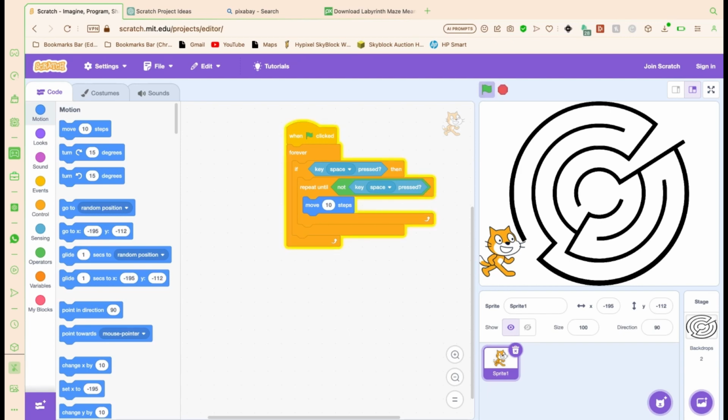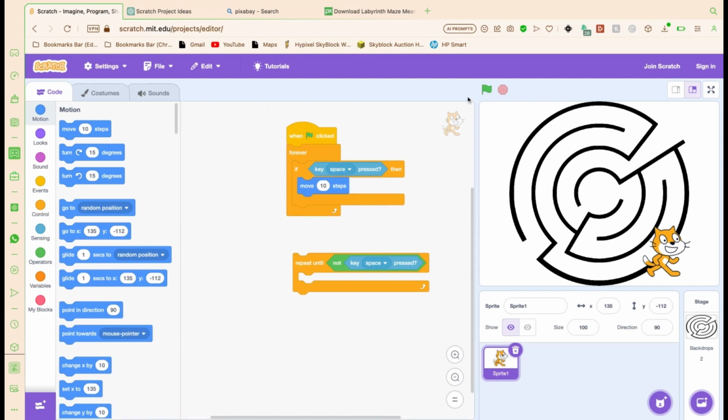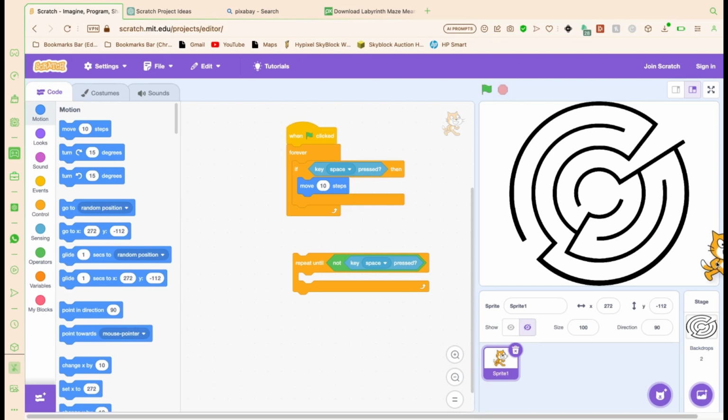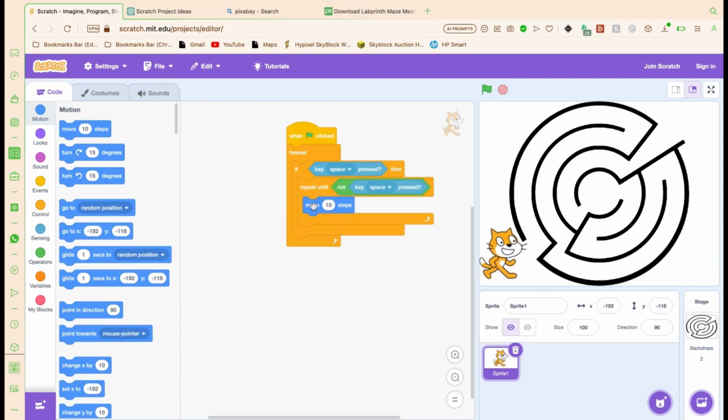I'm holding down space, but when I stop, it instantly stops. But if I was to do without that, then this is what would happen. I'd have to click 1,000,000,000 times. And that's no fun. So we're just gonna do it with this. And also get rid of move 10 steps.